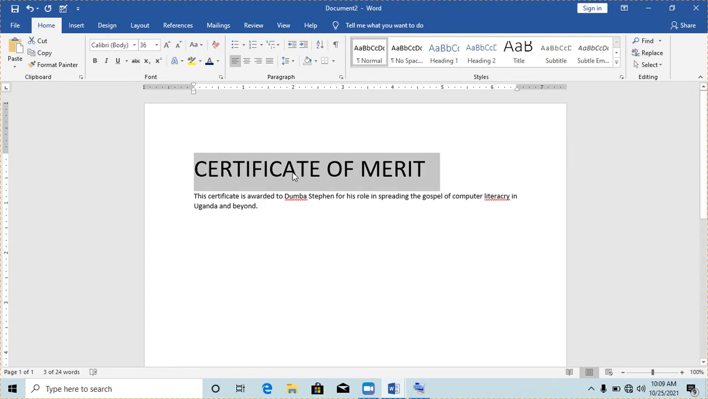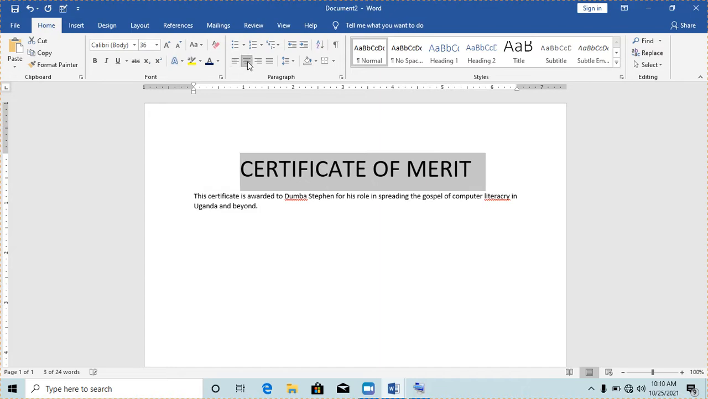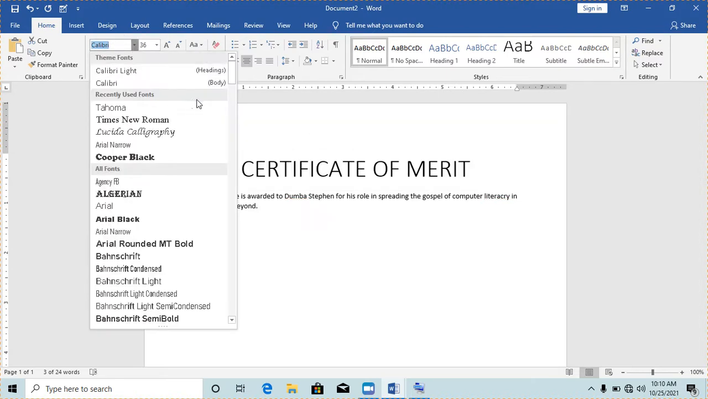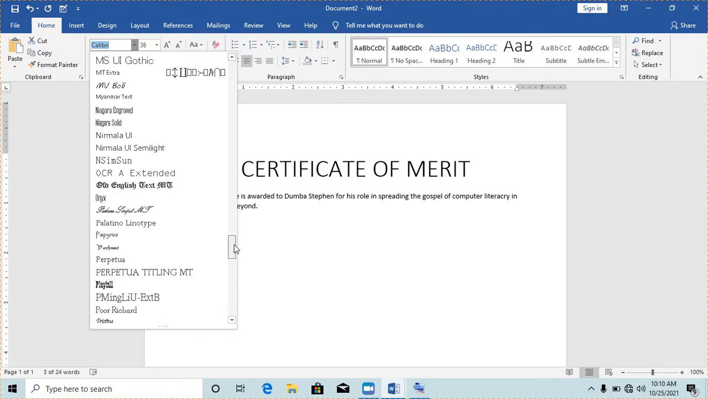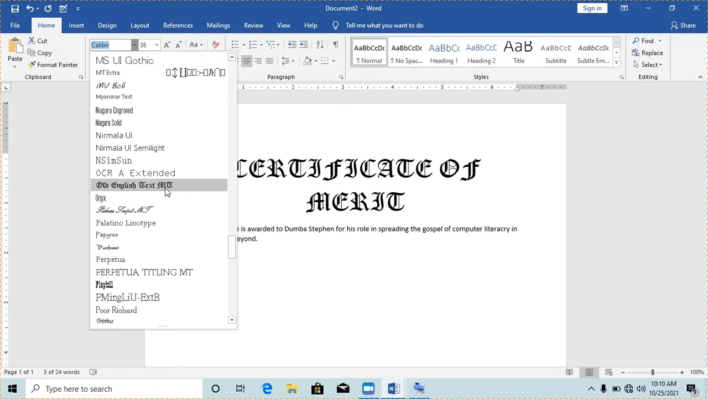Now our font is bigger and suitable for the heading of a certificate, but we also want it in the center. So on one of these 4 buttons, we are going to click on this one, and we have our heading in the center. But then perhaps you want to change this font. So I'll come here and let me look for, there is a font called Old English.